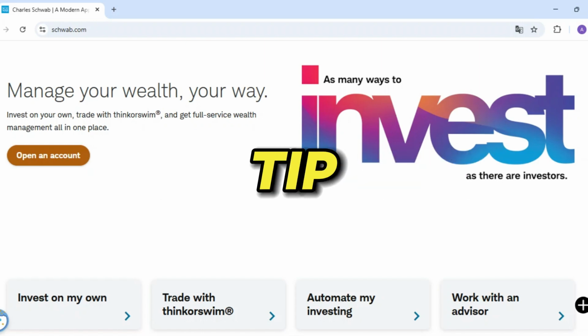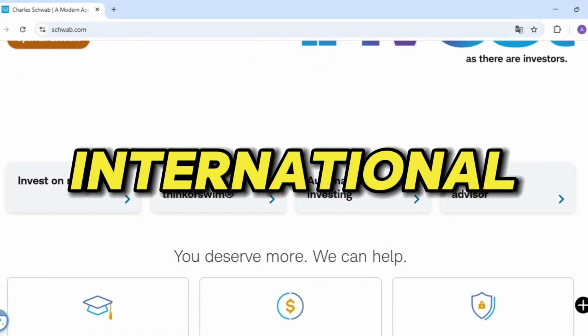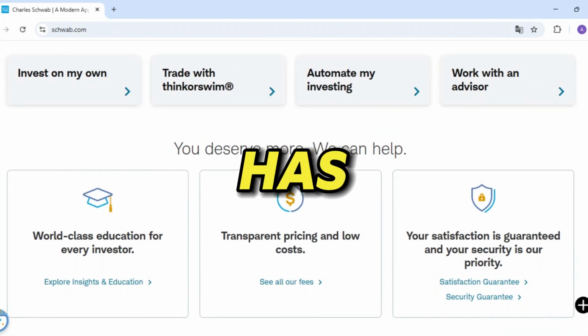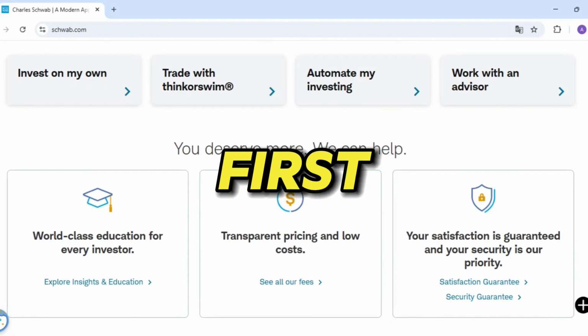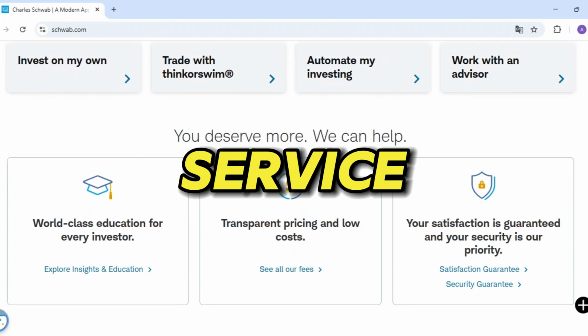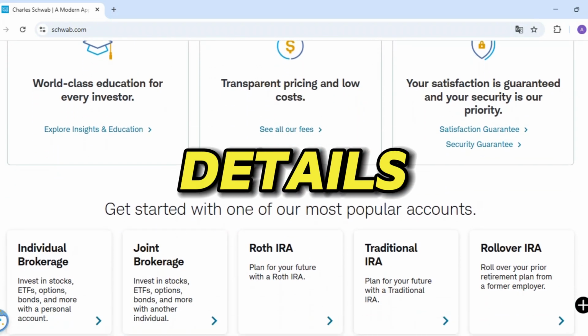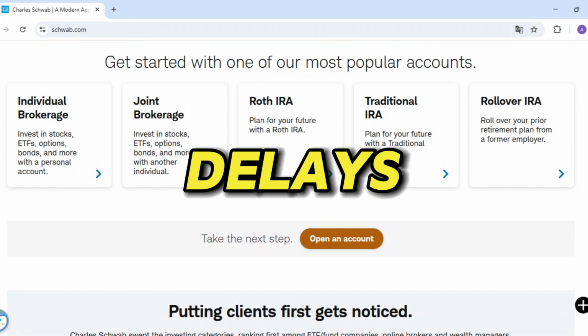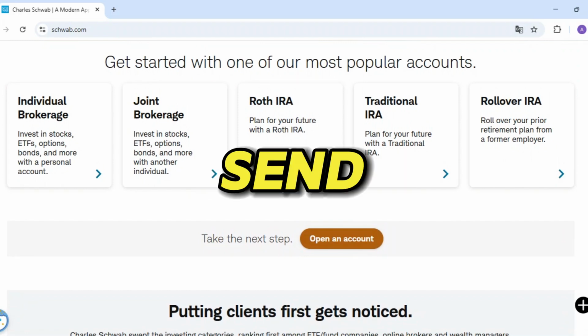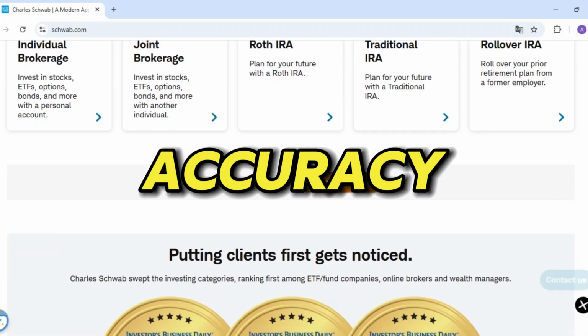My crucial pro tip? Call Schwab for your first international wire. This process has little room for error. For your first time, call Schwab's client service. A representative can guide you through the form, confirm the details, and ensure it's set up correctly to avoid delays or lost funds. Send money across borders with confidence and accuracy.